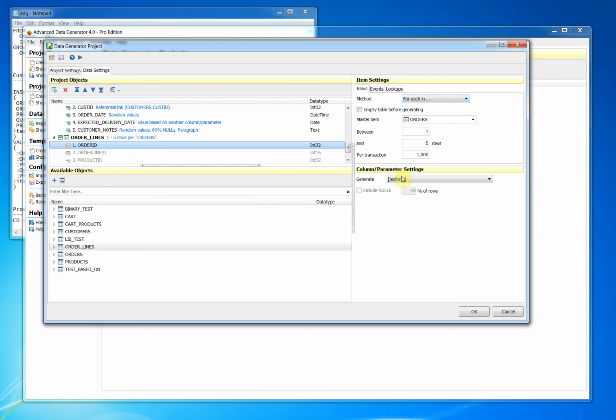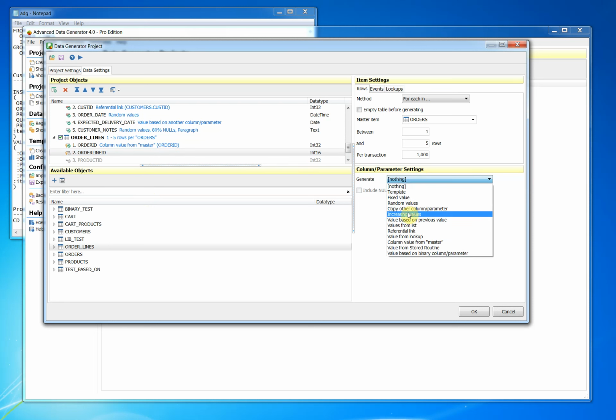The reference to order ID will be taken from the master table. We select column value from master. The column order ID is matched based on name and will be selected by default. The order line ID is a simple sequential value that needs to be restarted for every new order. We will select increasing values from the list. Start at 1, increase by 1 and reset it for each master value in table orders.